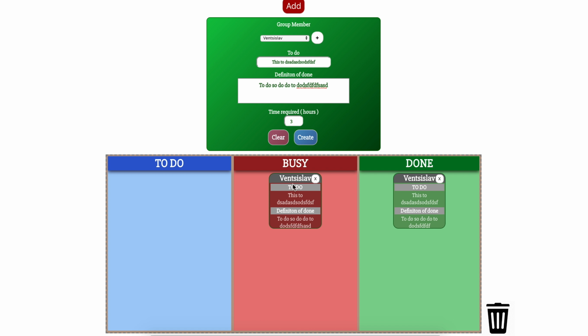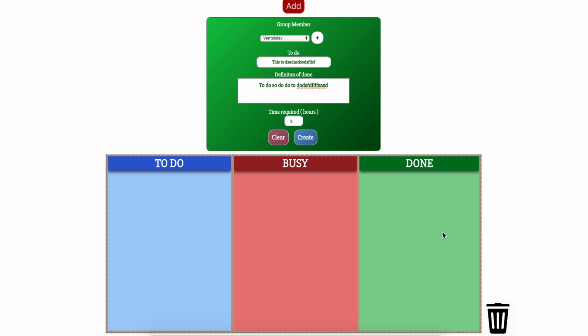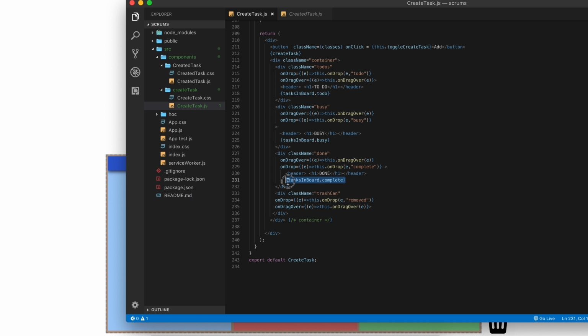So the second way of removing elements is just drag and drop into the trash bin and just hide them from the view. You can see here how I'm rendering tasks in board.complete, but here I'm not rendering anything, so it's just empty. So technically I'm just hiding them from view.